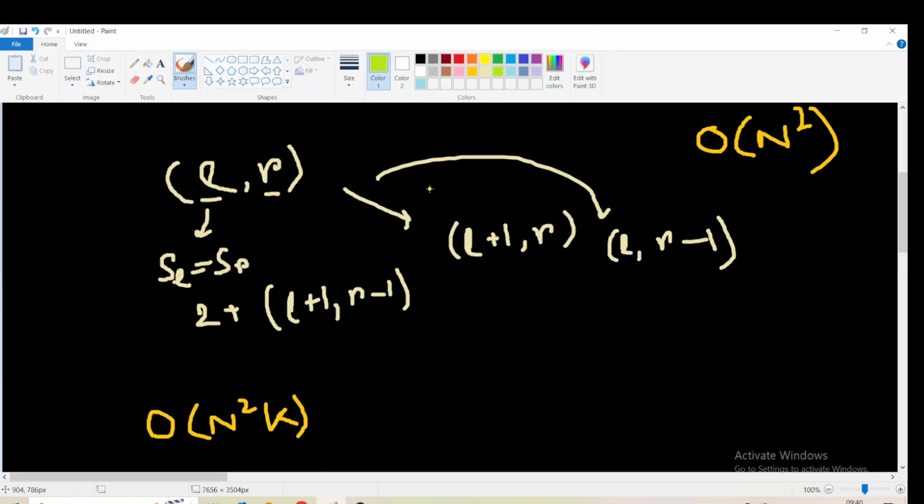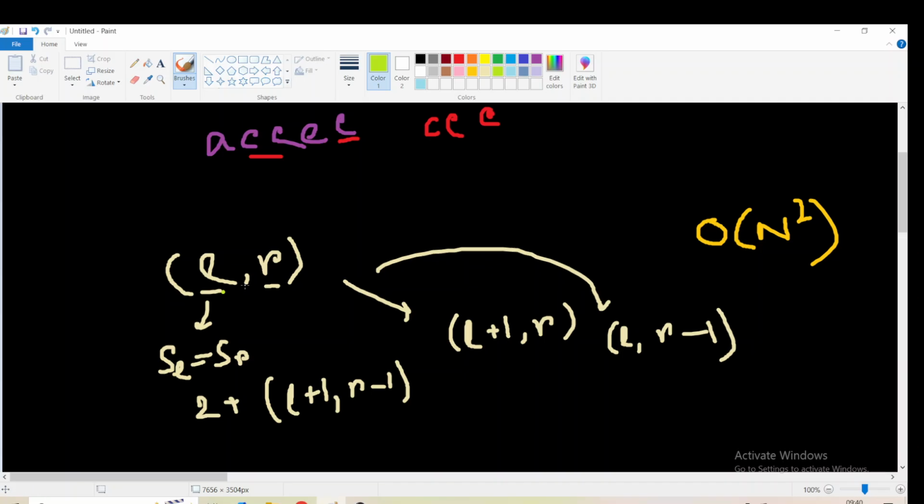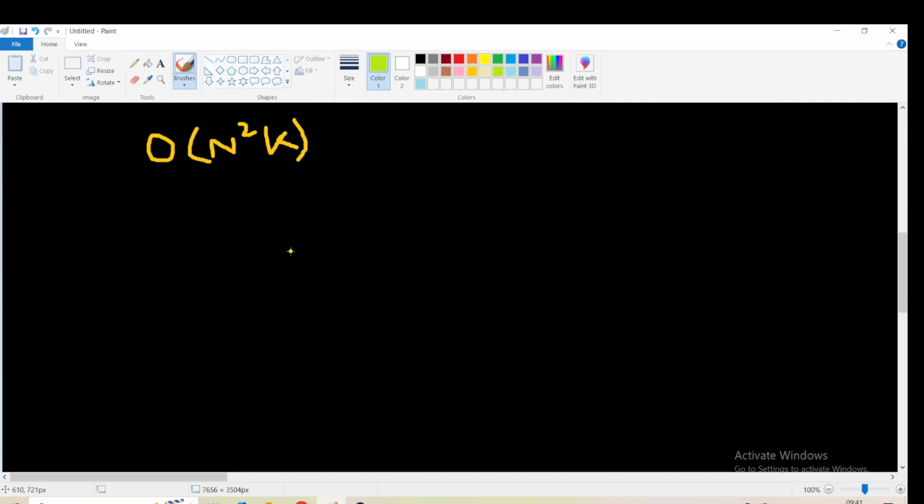Now how will we change our recursion state? Initially our recursion state has two parameters, L and R. We'll add another parameter which will be k. So L, R, k. Now how will our recursion state change?